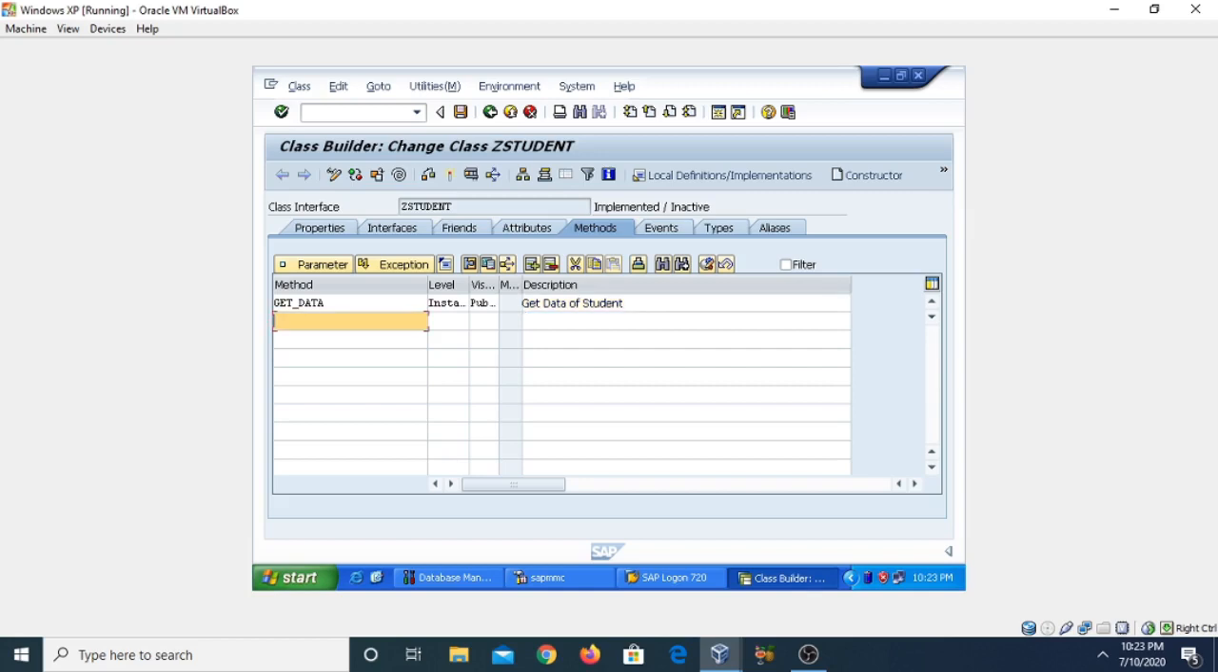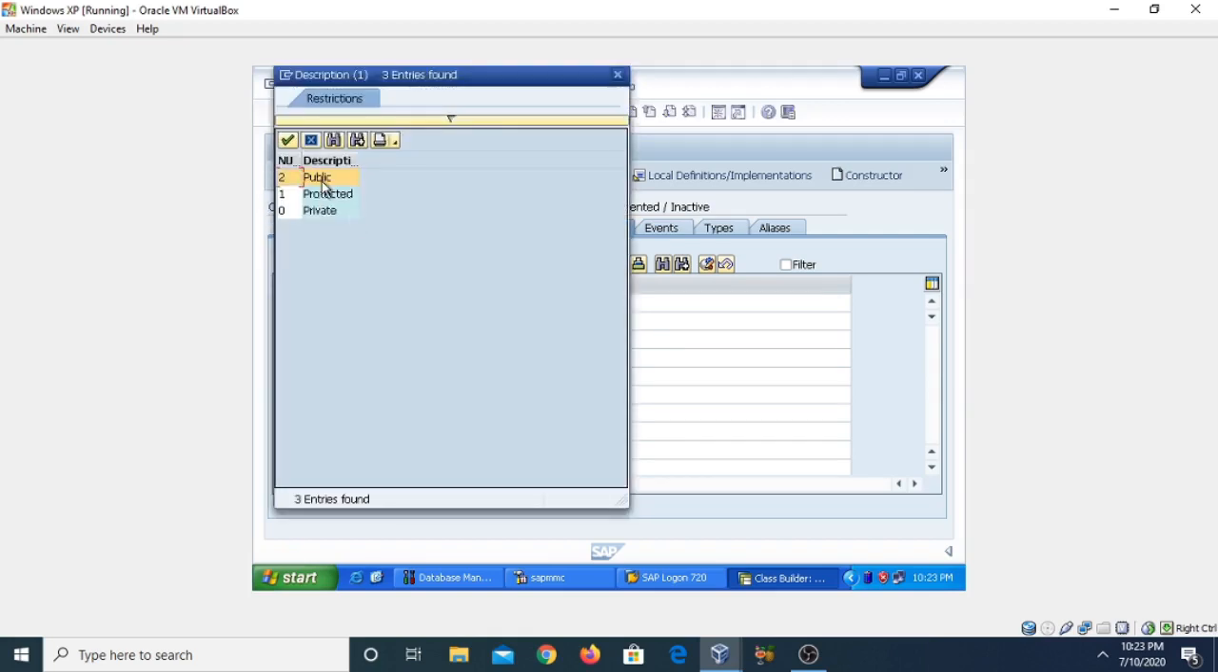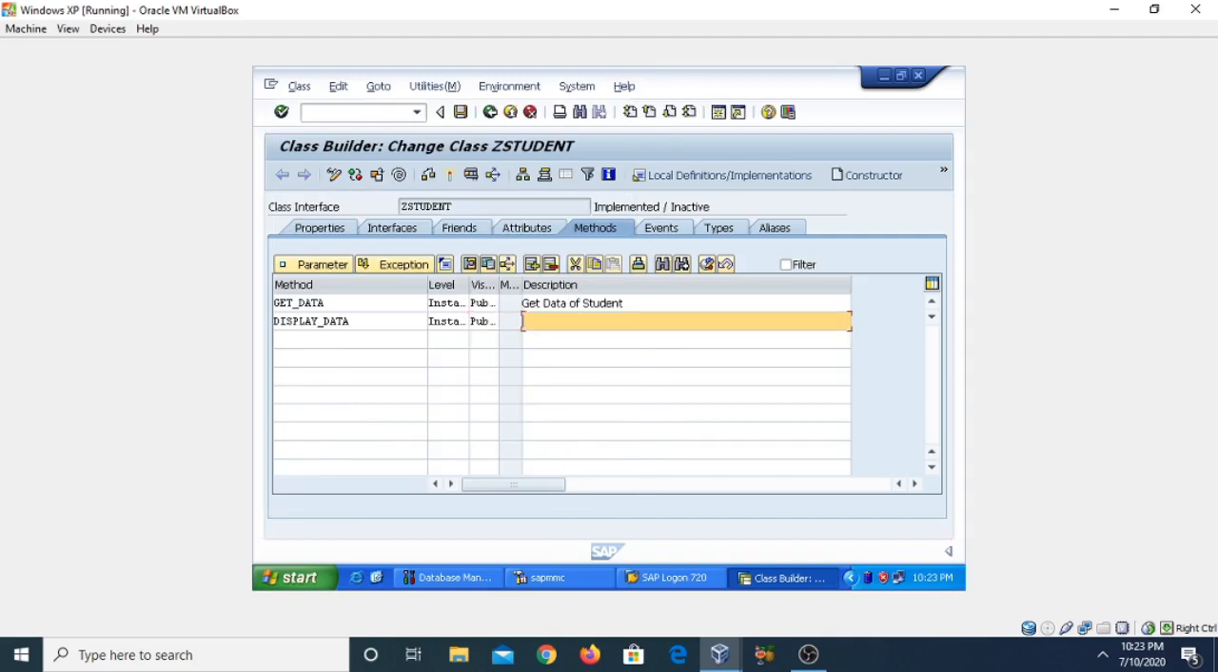Similarly, we can also define another method, which is display_data. Now the instance level, and then the visibility mode. So again the visibility mode must be public, and then for display the details of students. Now click the save button.